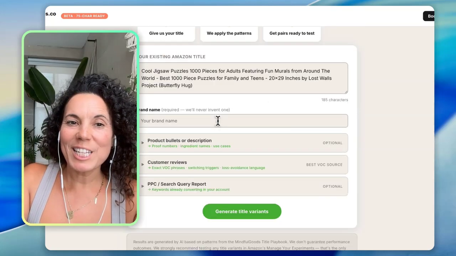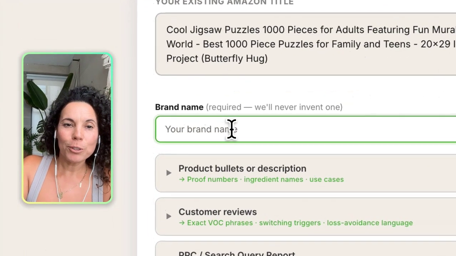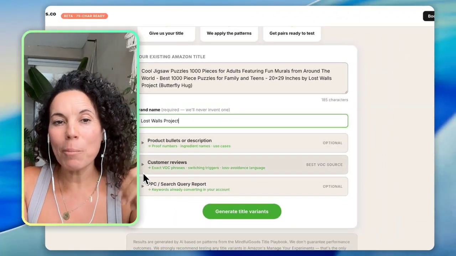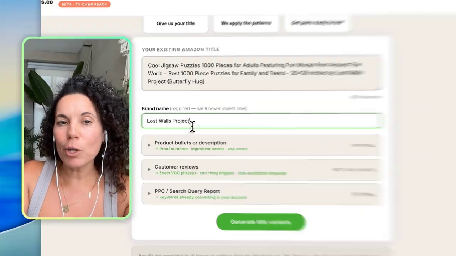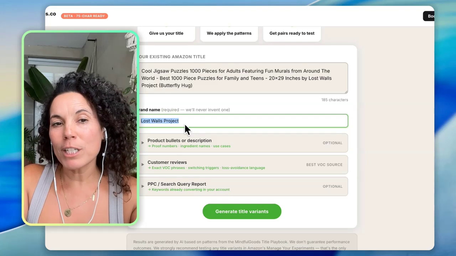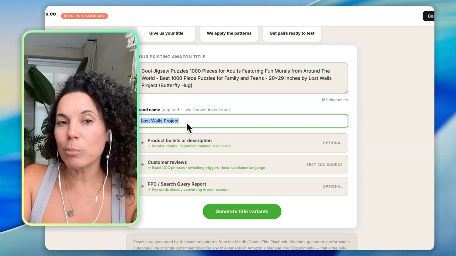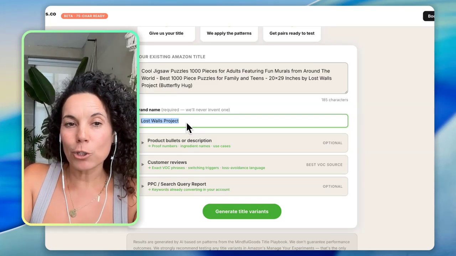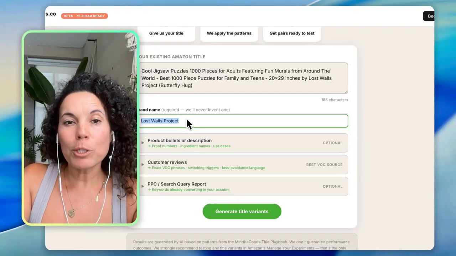And if you want to take it a step further, what you're going to want to do is input a few data points to help make this even stronger. The first thing you're going to want to do is put in your brand name, because one of the patterns that we picked up on is that not everybody is following the best practices of where to put your brand name based on the search relevance in your category. So this will help determine that for you.